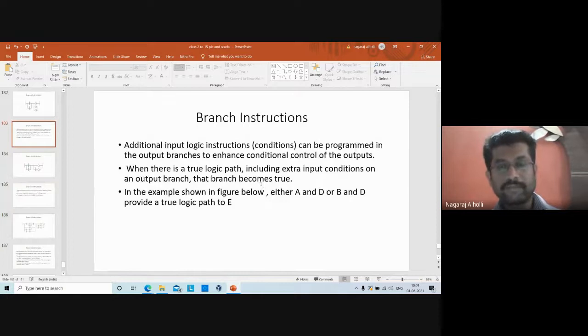When there is a true logic path, including extra input conditions on output branch, then that branch becomes true. In this example, we have shown either A and B or B and D provide a true logic path to E.